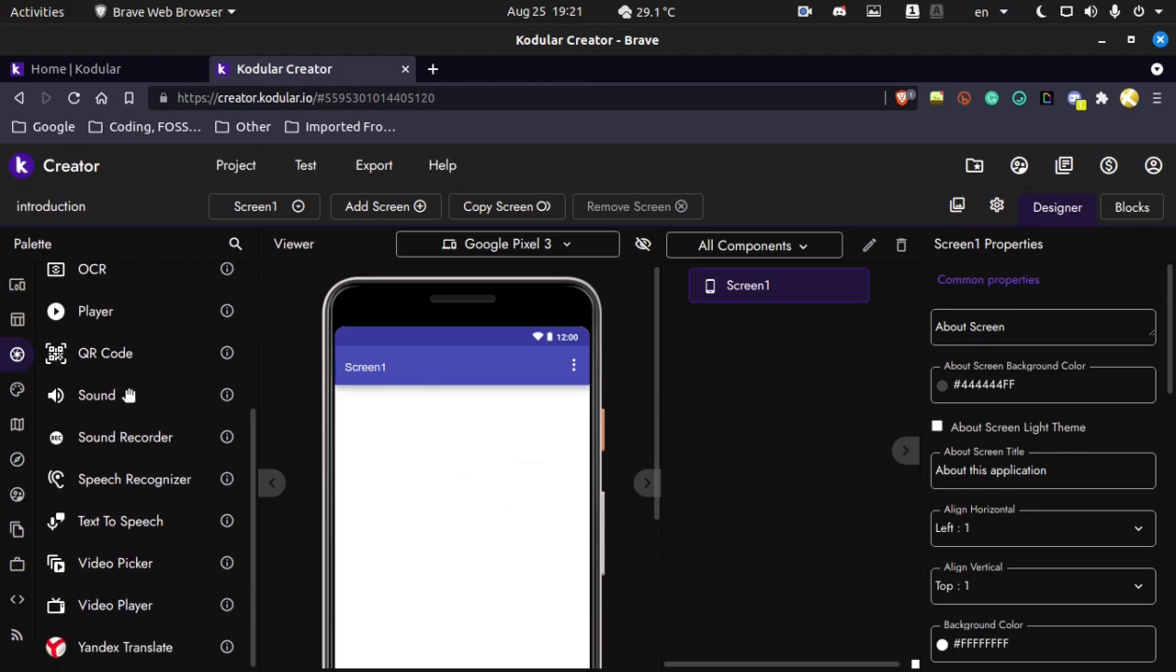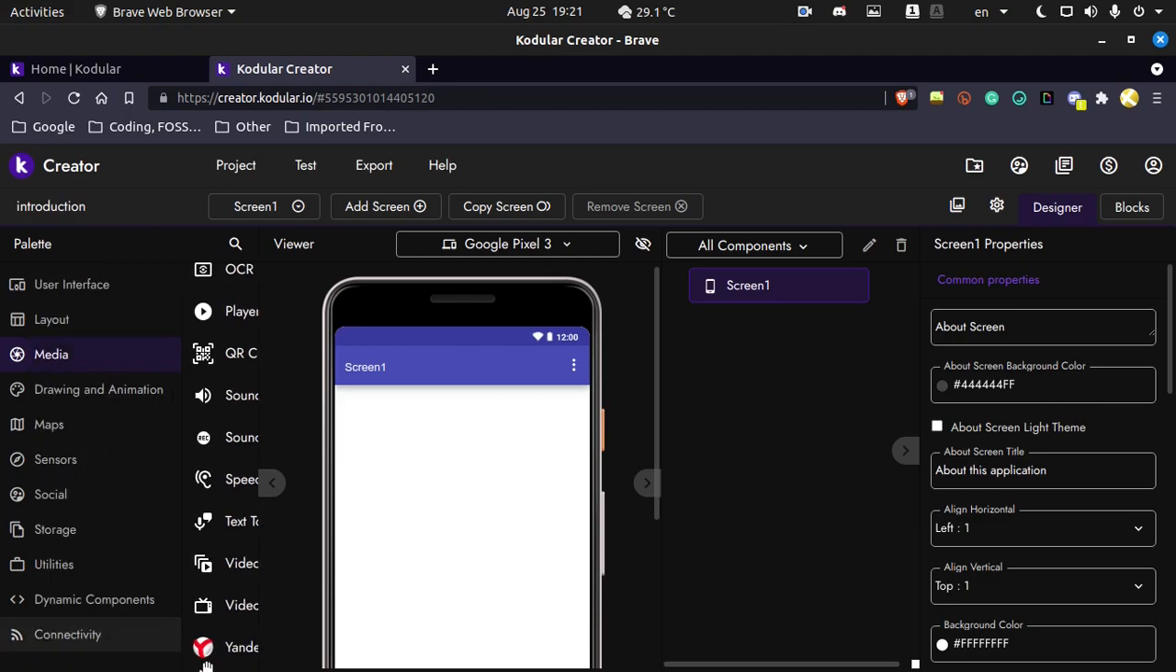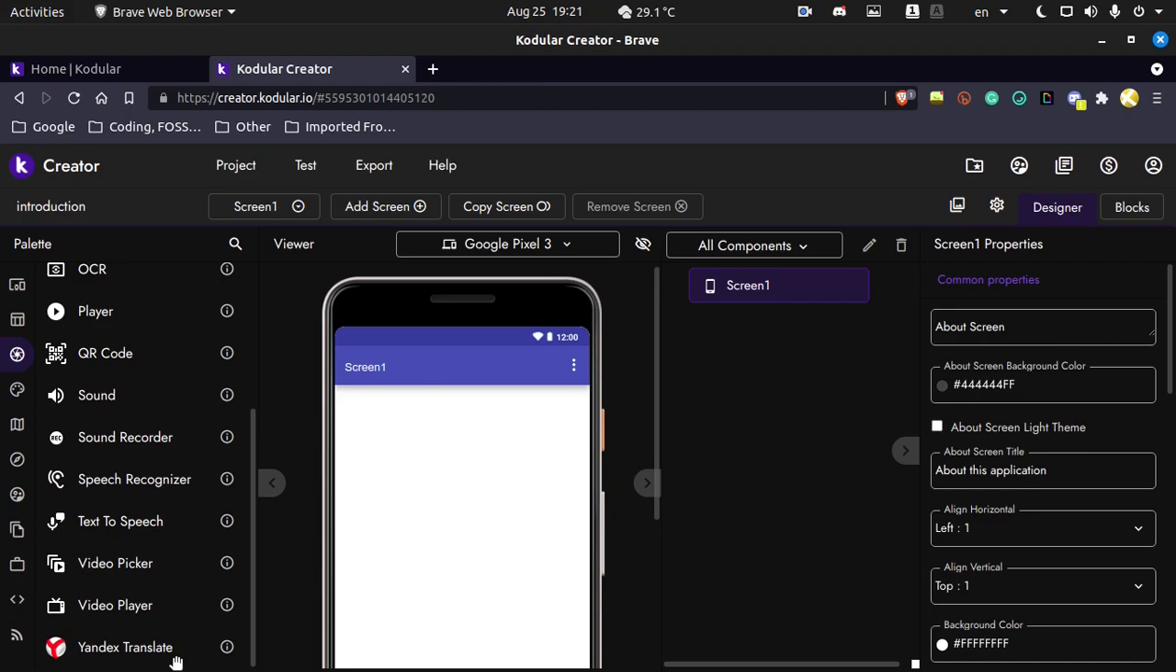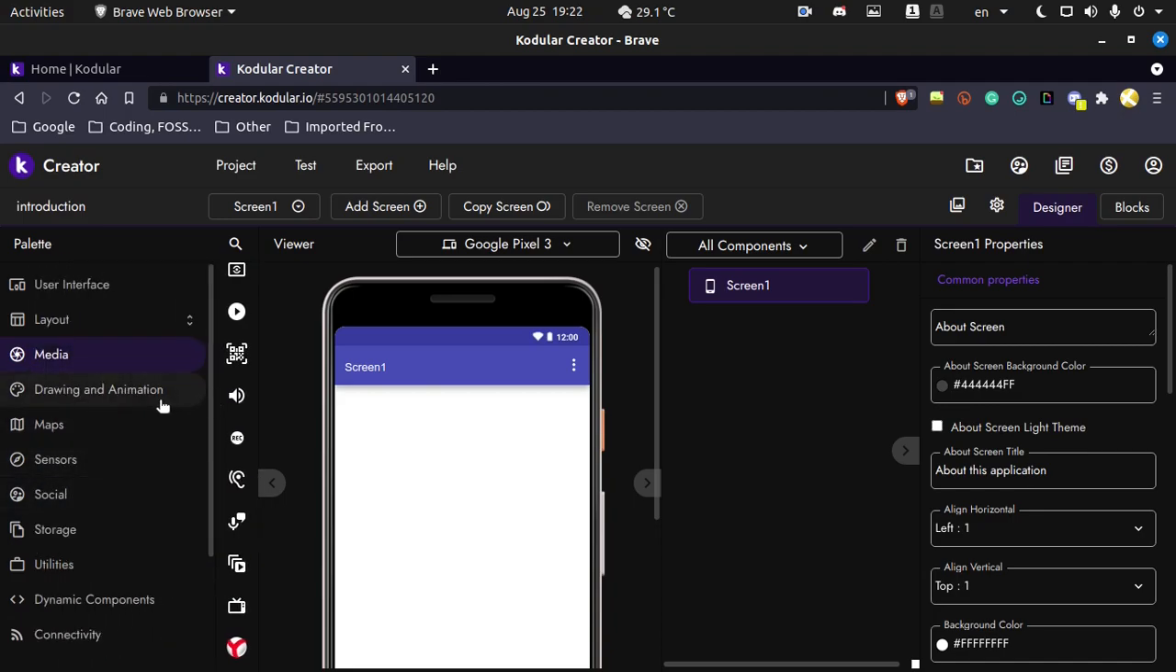Then we have sound to play anything. Sound recorder to record, speech recognizer. It is used in many AI projects like Amazon Alexa and Google Home. Then we have text to speech. This is very useful. Then we have video picker, video player, and Yandex Translate. Yandex Translate is a new feature which allows us to translate in the app directly. So we do not need to use Google Translate.